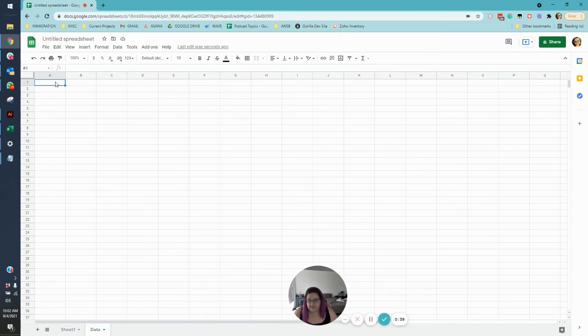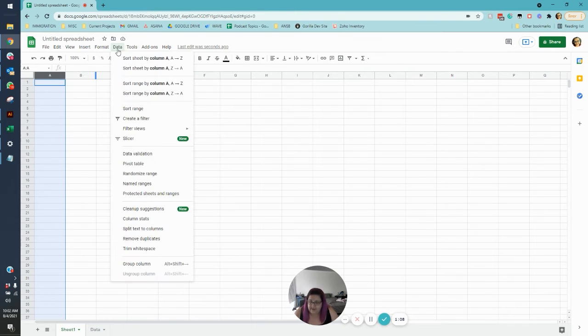So after I've created that sheet, I create my list of things that I'm going to want in the drop-down menu. So for the purpose of this, I'm just going to call them A, B, C, and D. 4 things. Okay. Then I'm going to go back to sheet 1, and I'm going to create that drop-down list. I want that drop-down list to take over all of column A. I'm going to go to Data, and then Data Validation.